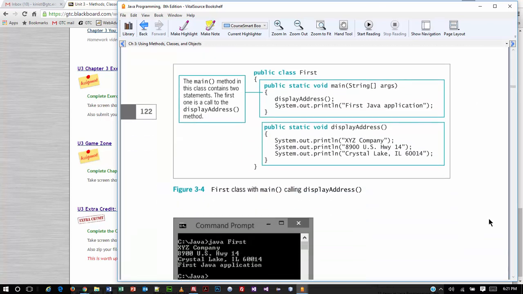So let's take a look here. This is more the example I'm thinking of. We have our program, we got the main method, and then we have this call to display address. And notice that just below, sitting outside of the main method, so it sits independent, still inside the class, we have a method called display address.